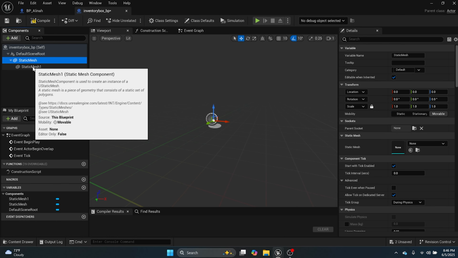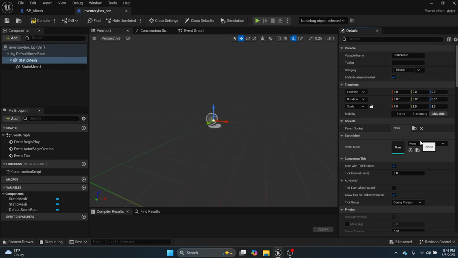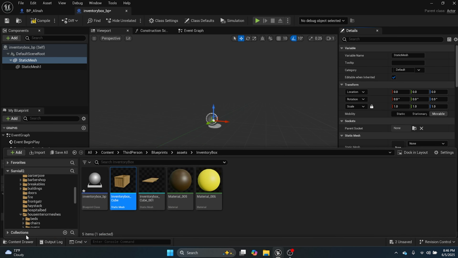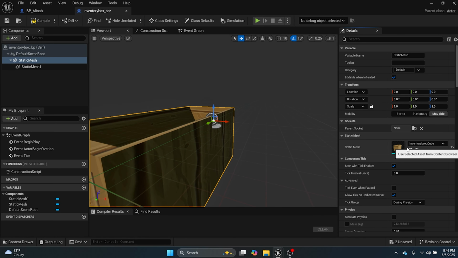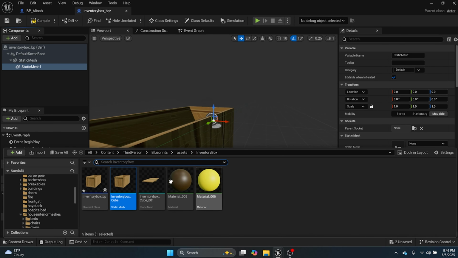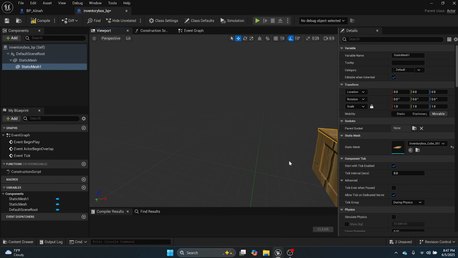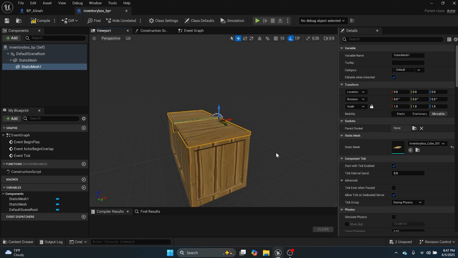And it's good that this static mesh is parented to this one. So this one's going to be the base. All we have to do is find that base, which is right here. And this one is going to be the top. So find the top, which is right here, and I'll plug that in. Okay, now the inventory box is there.